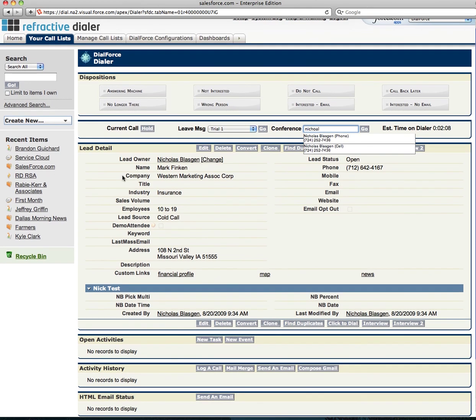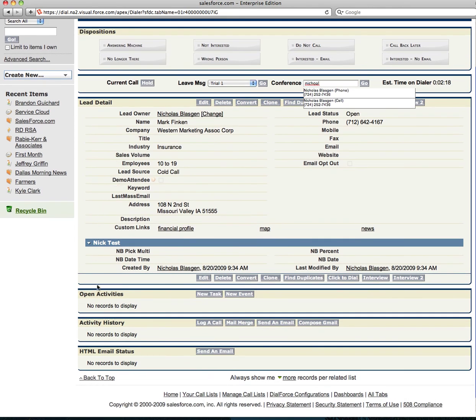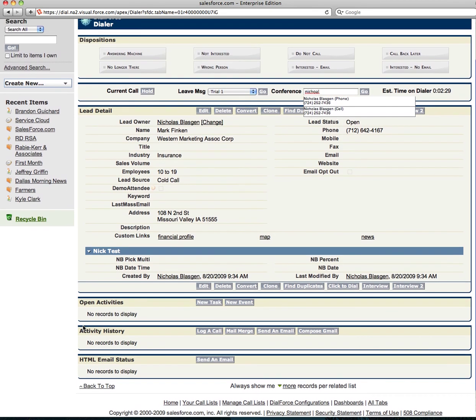You'll see the lead details screen will show all the pertinent information for the contact record that has just been pulled up. Below here, you'll see any open activities associated with this record and all the history associated with the record. The system will automatically track the activity history based upon the dispositions and tasks used through the system.